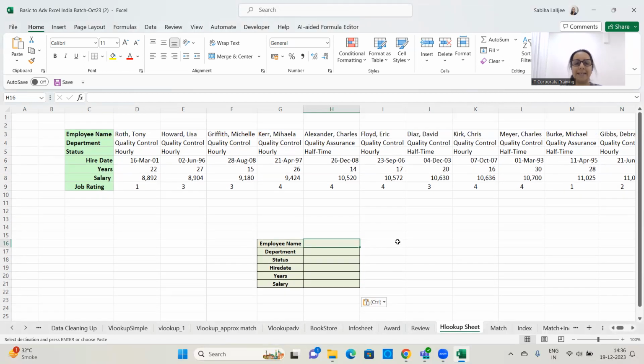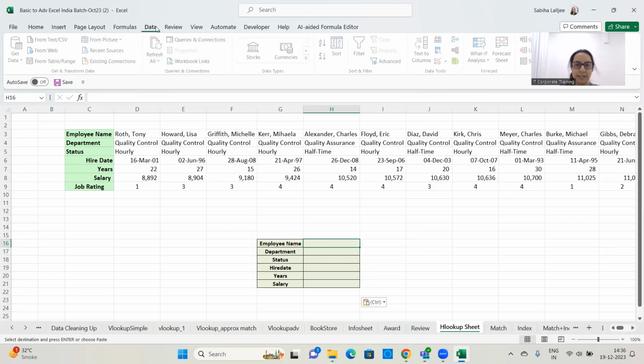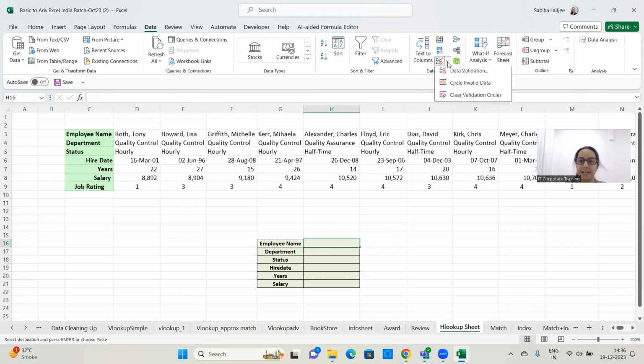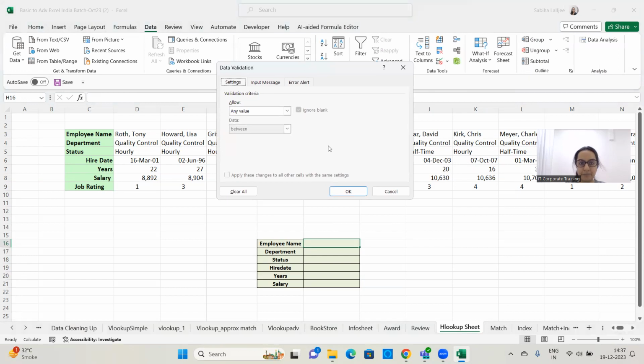Now let us go and create the drop down. In order to create a drop down, let us go to data, and under data, let us go to data tools. In data tools, we have something called data validation, which allows you to create a list or a drop down. That is one of the purposes of data validation. Click on data validation, and under validation criteria, under allow, choose list. This will allow you to create a drop down or a list of the entries.